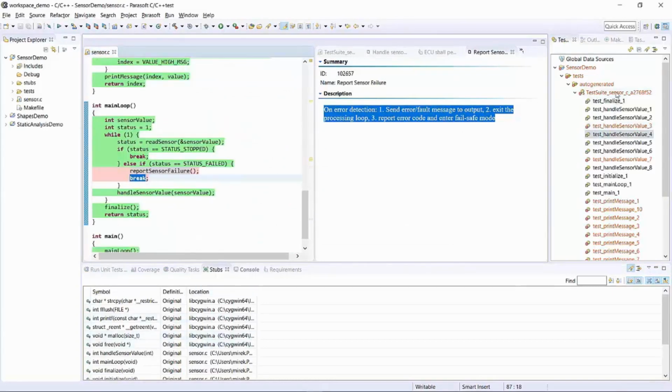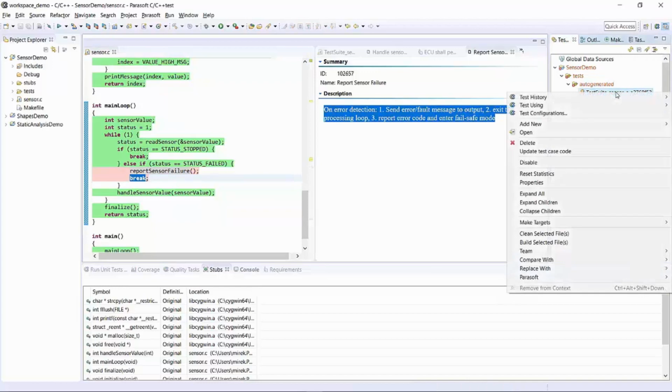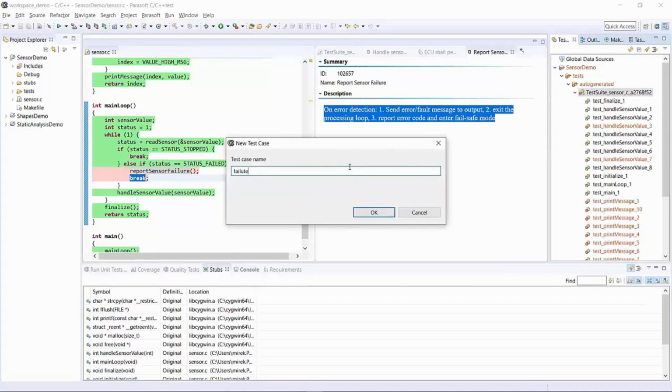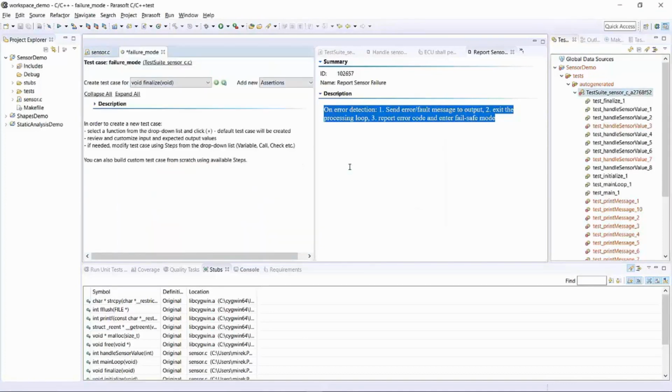In our demonstration, we'll work with the graphical wizard for creating test and stub configuration, but users are free to do it just by typing the code. So I'm going to add a new test case now. We'll name it failure mode test. Here you can see the editor with the table-like representation of the test case.